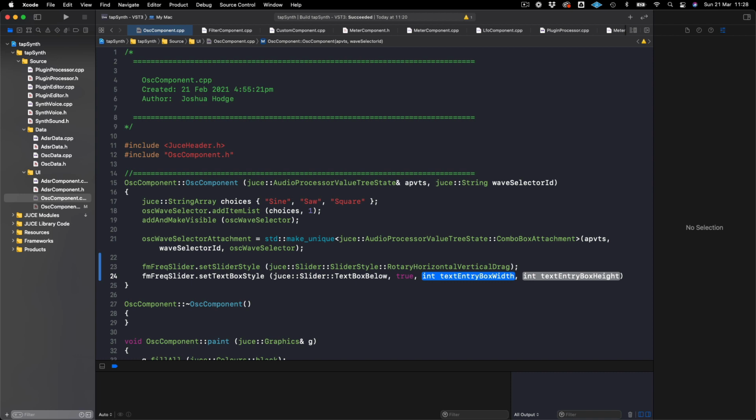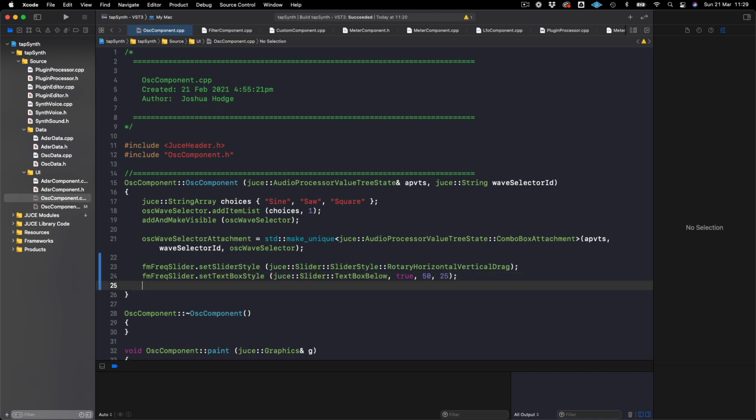And then these are some values that I kind of figured out from experimenting before. So we will do them as 50 and 25. I did quite a bit of experimenting with this before. And then we have to make these visible as well, so we got add and make visible.